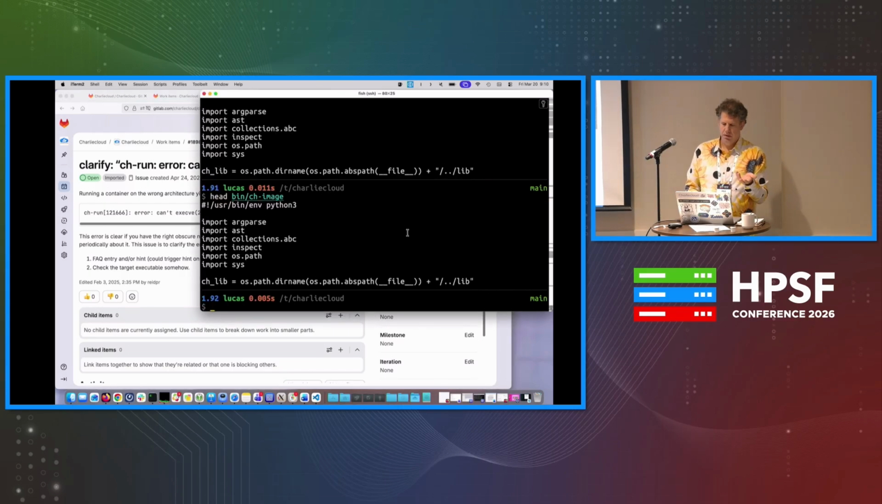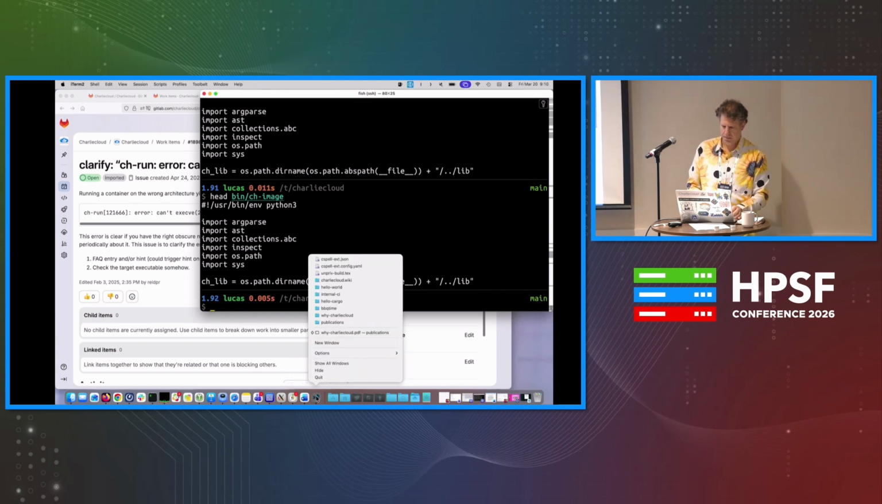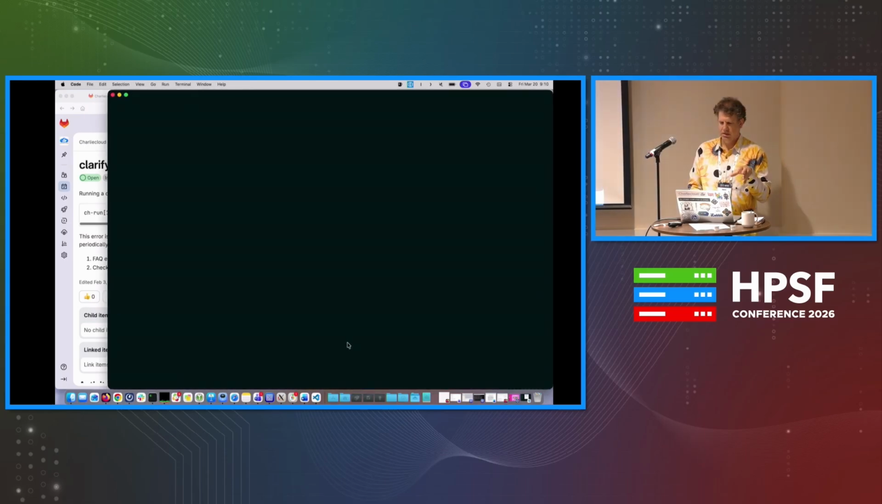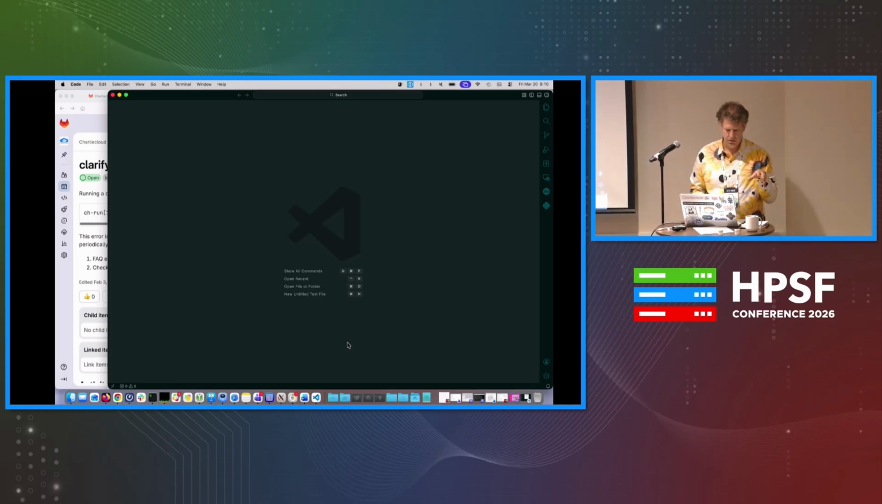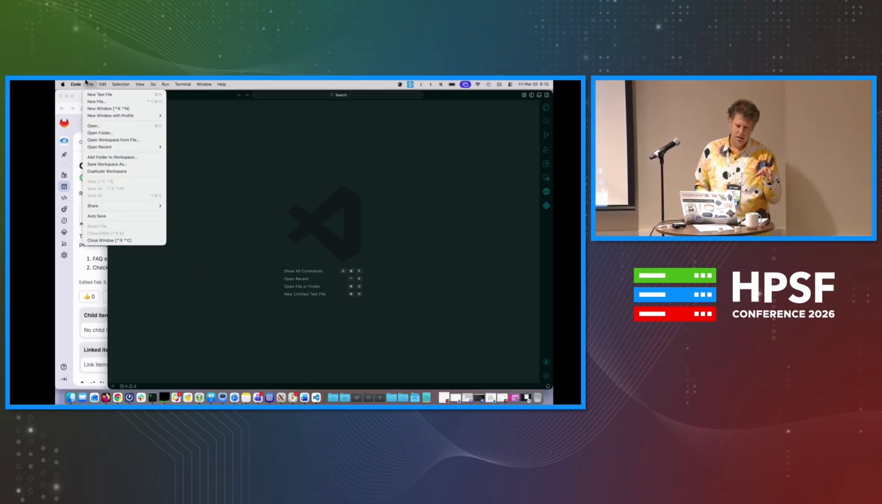So we go to our source code, and we're going to use VS Code because I just want a new window. Because young people showed up at my work and convinced me that VS Code is easier to use than Emacs. And I'm really sorry about that.